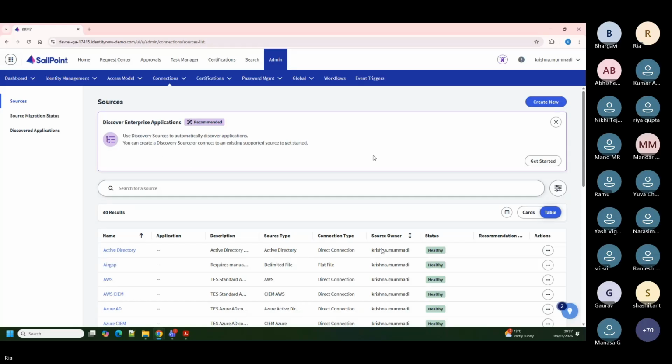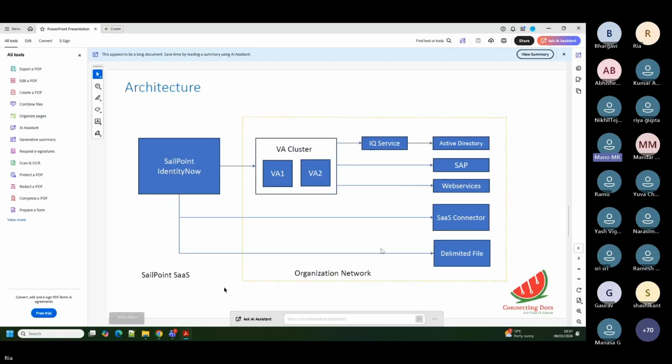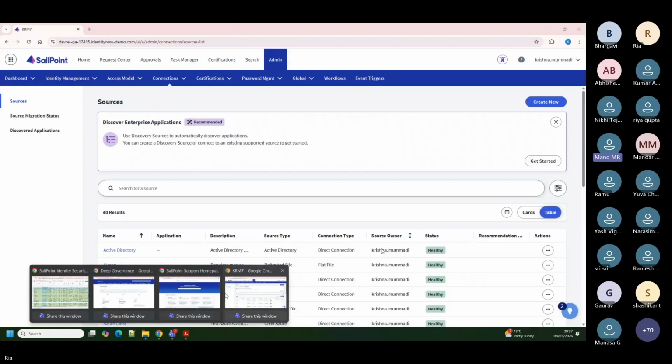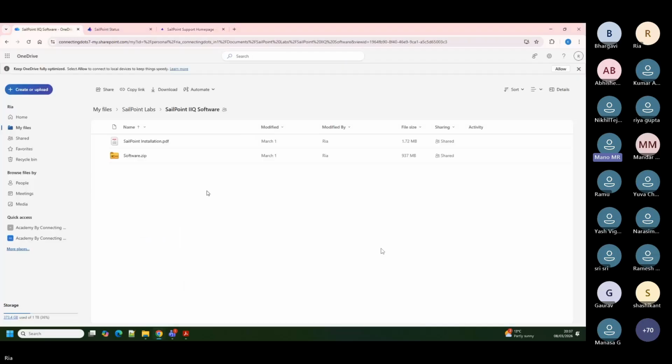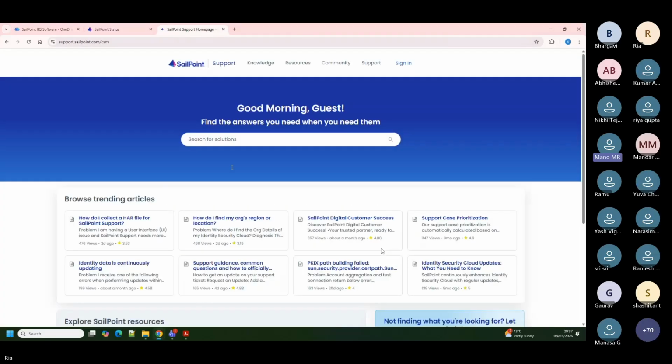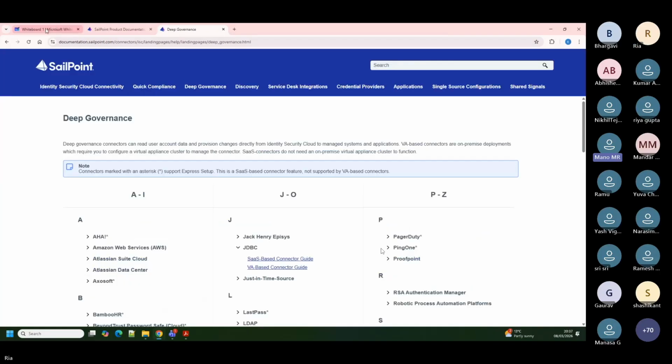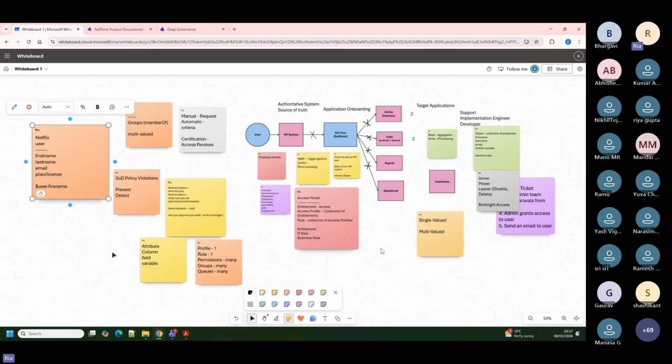Okay. One more question, sorry. This attribute column field variable attribute, I'm aware about it. That will be like alias, email, first name, last name. If you navigate to the whiteboard, there is a last box which you have mentioned there, like that column field variable. Where is it related to IDN actually? Variable is used in the programming world. It's used in Java. Okay, yes, understood.